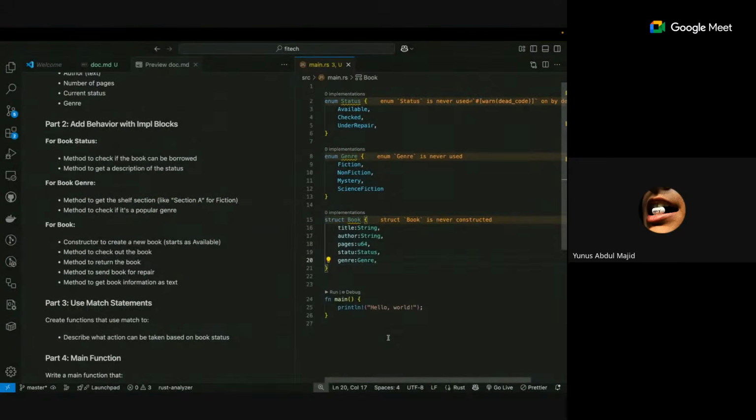So now, in our code, we want to store it somewhere. Okay, let's just see how it's going. In the main function, we'll just make use of a vector to store the books. But before that, we are going to implement the implementation block.